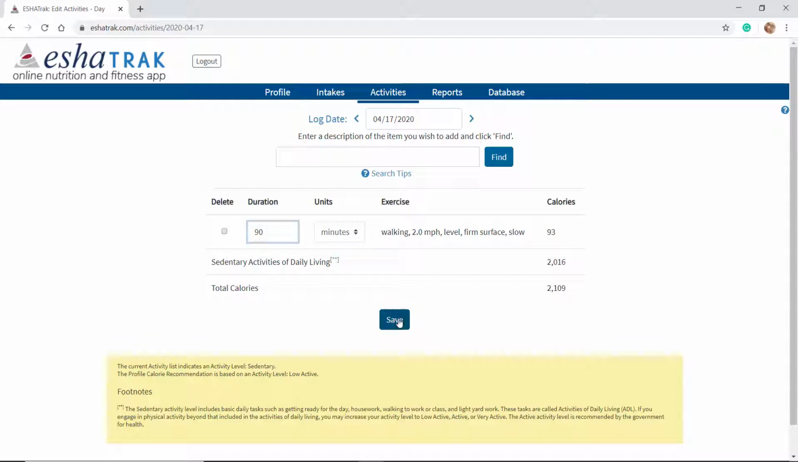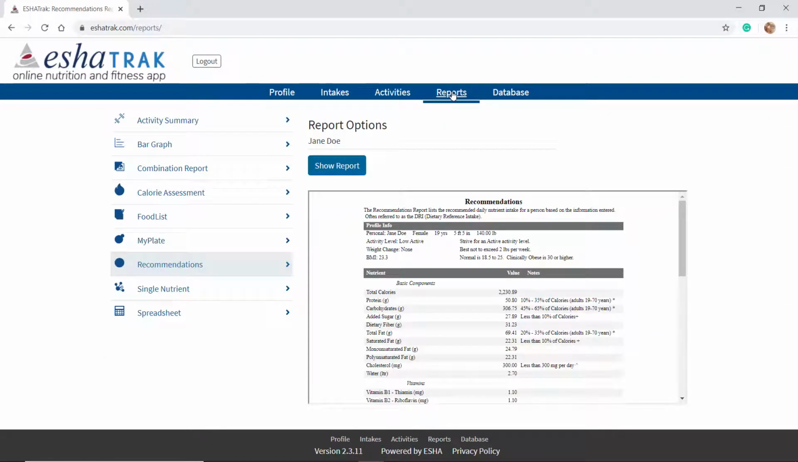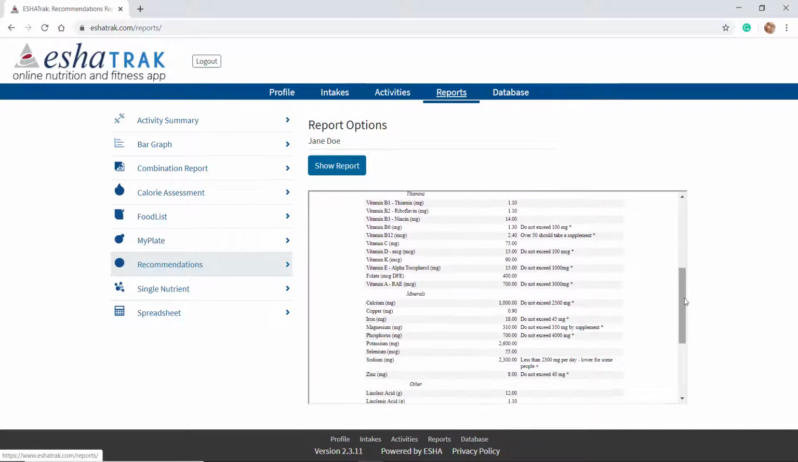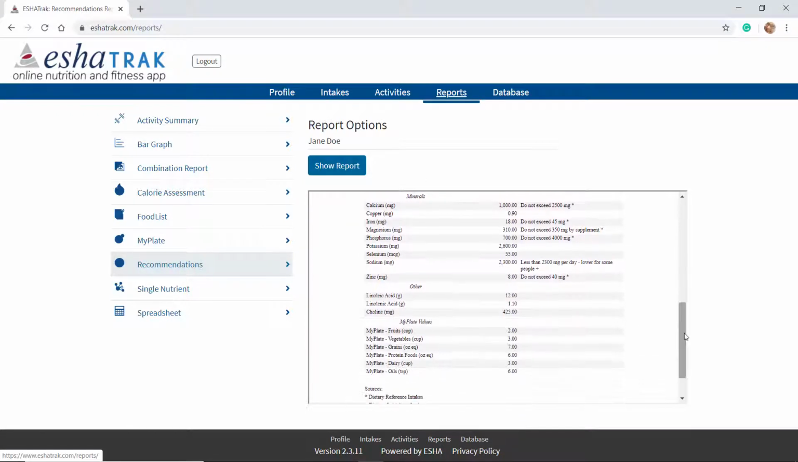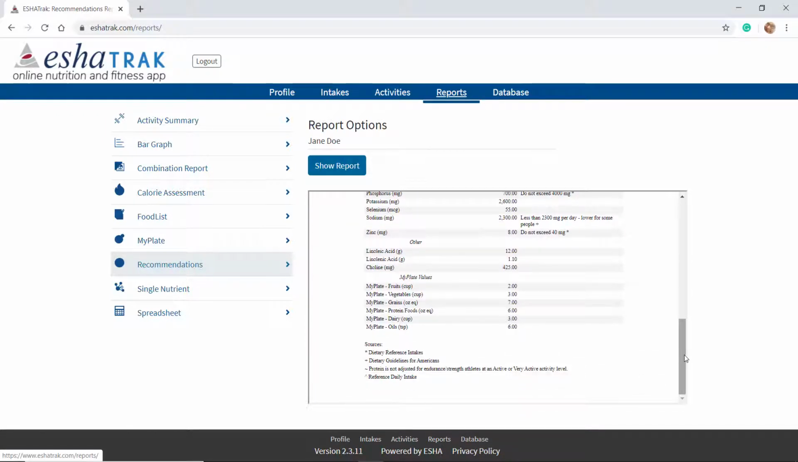And when you finish entering your food intake and activities for the day, you will want to see the reports about them. Click reports. The initial focus will be on the recommendation report, and this is recommended intake based on what you entered in your profile. It's going to show you what you should take in for your basic components like calories and fats, how much of each vitamin you should have, how much of each mineral, and so forth.